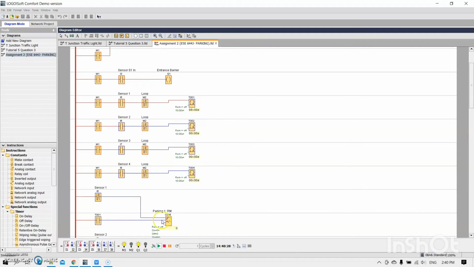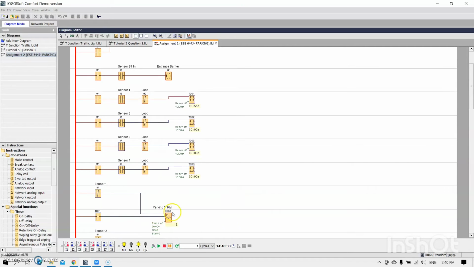After 10 seconds, we can see this value will change to 1. This is because the counter operates when the value of the timer changes from 0 to 1. After the next 10 seconds, this value will change into 2. Okay, we can see it changed to 2.